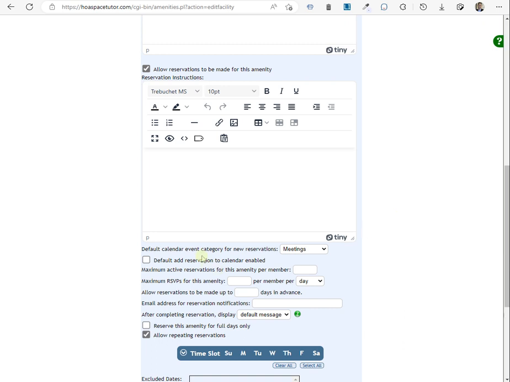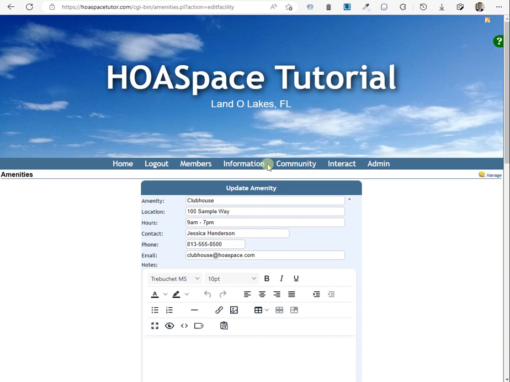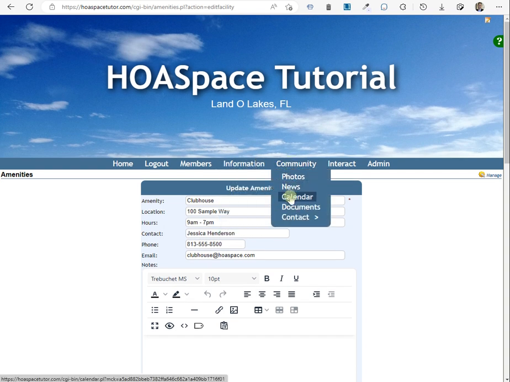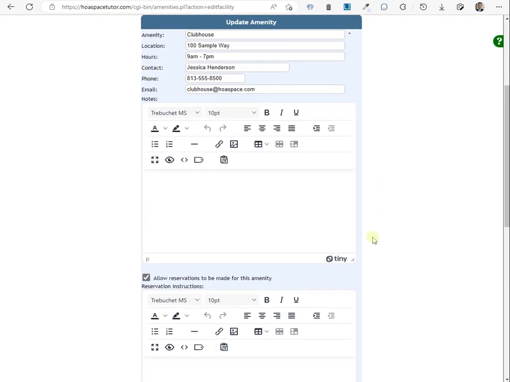Default calendar event category for new reservations. Okay, when you create a new reservation, it's possible to add that reservation to the website calendar. Now, I should explain here, there are actually two calendars in the website. There's the calendar you're familiar with, which is up in here where we go to community calendar, and you see the normal calendar comes up and you can have events, and you've probably used that.